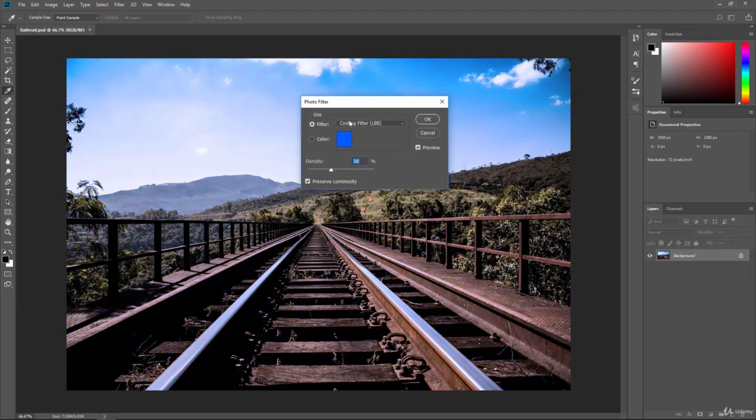So this is an easy way, and this really just mimics any type of camera filter that you would use on your lens to color your image, and is a great quick way to come in here and add some variation or to warm up a picture or cool down a picture if you would like.